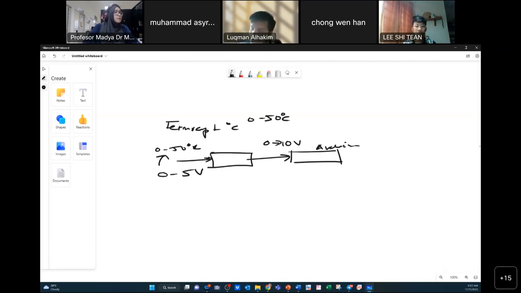So if I draw this block again, taking the maximum value of the voltage, so 5 volt. We want the thermocouple, when it gives the maximum value here, to show the maximum value in Arduino. So it's going to be on par. So what do you think is the value of the gain in the middle here?